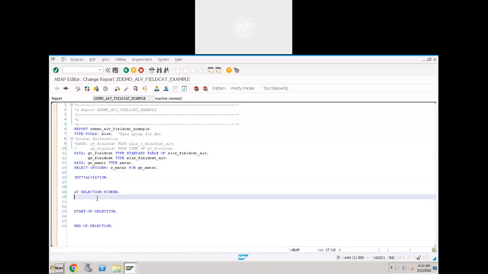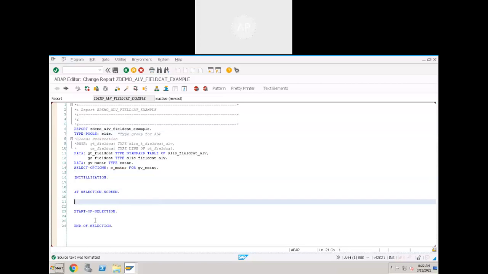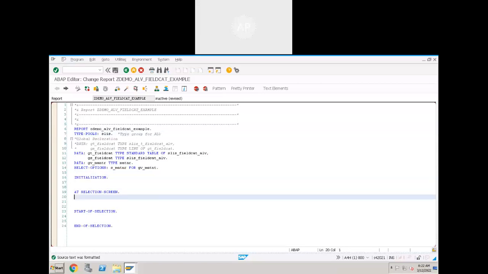Clear? Now you know how to validate the select option. If you want to make it mandatory, just write like this: IF S_MATNR IS INITIAL.